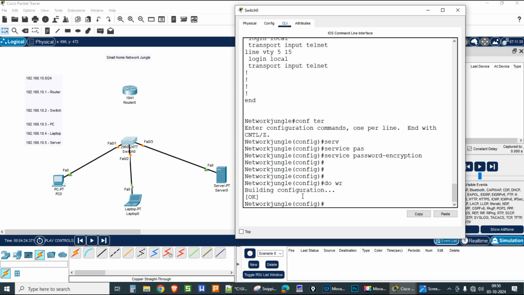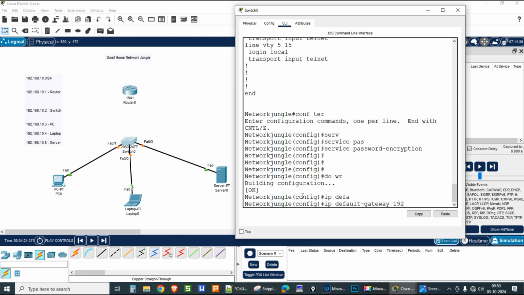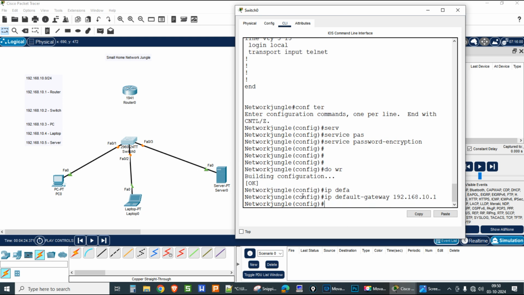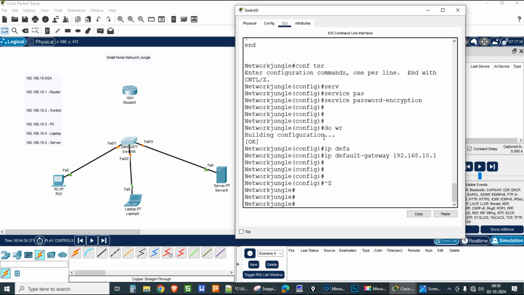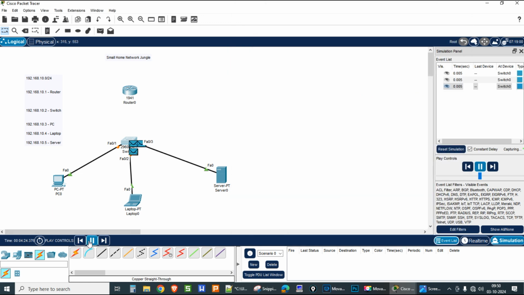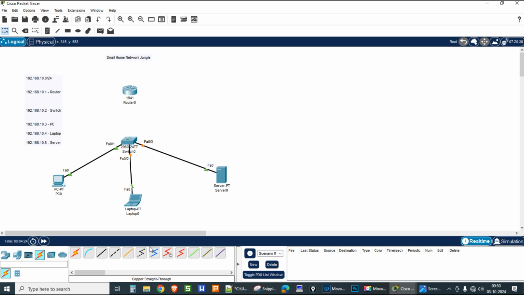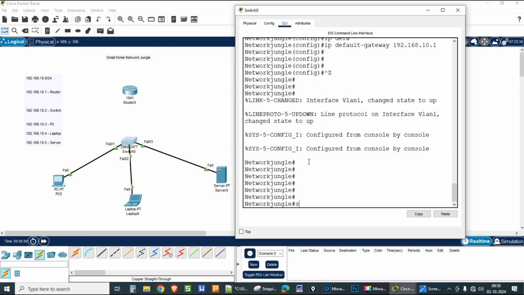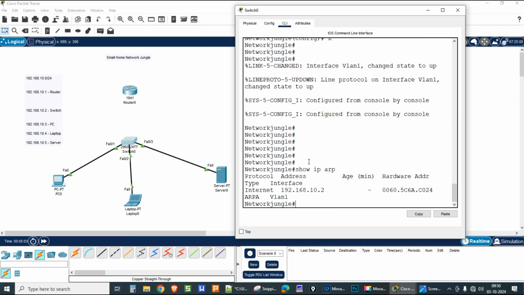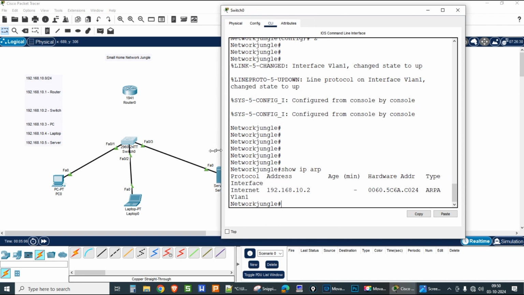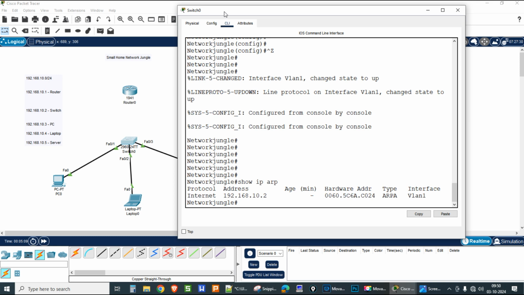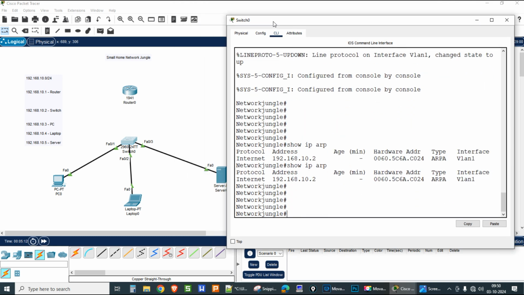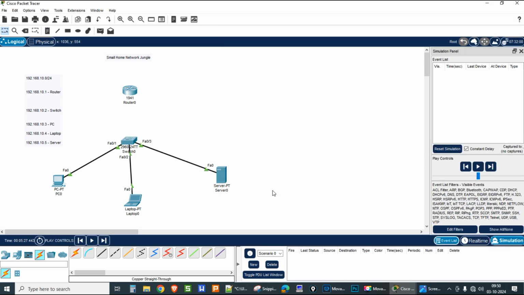Likewise, in the end devices, we need to configure the default gateway for the switch. The default gateway is the router IP address. Now we verify the MAC address table. So 10.2 is the switch IP address. Now we check the message in simulation mode.